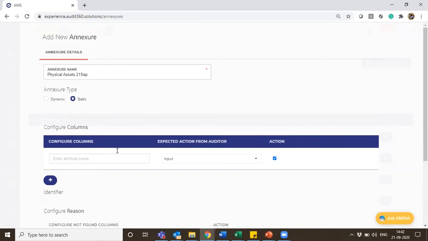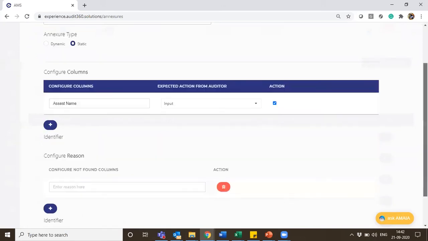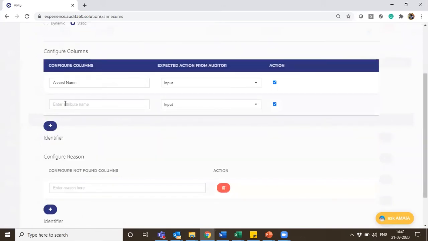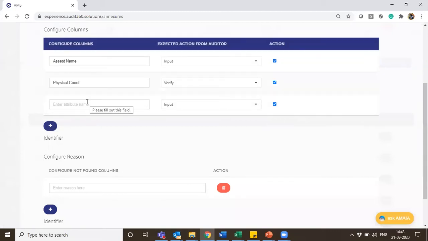I've chosen static here. So you have to just give a list of columns, and you would get the information. You would get asset name, then whatever columns we have. In asset, we would have physical count, which I would need to verify. So I choose here, it can be input or verify. When I verify this, I would also want to check the condition of the asset which I'm checking. So I'm keeping this as input.